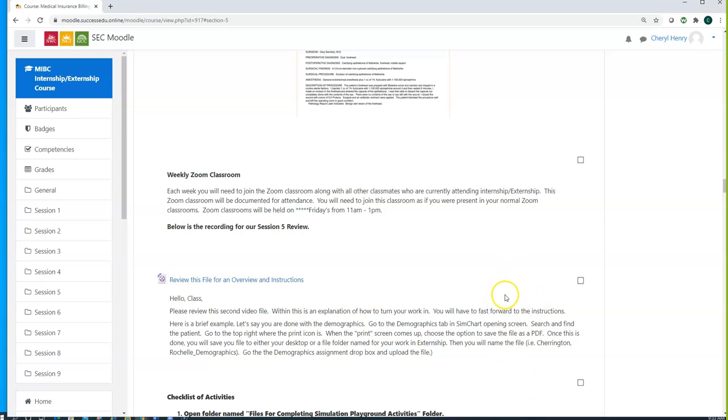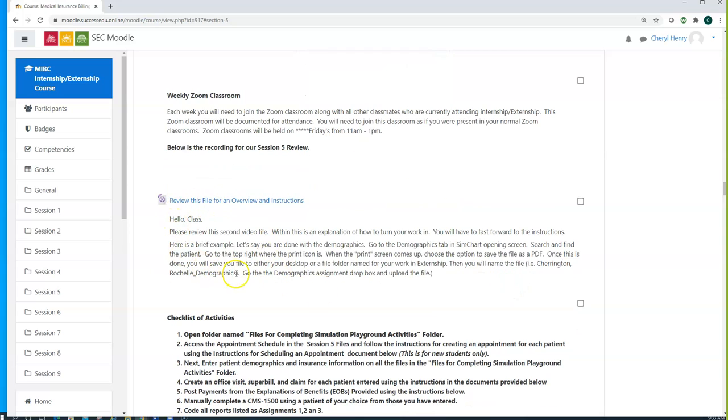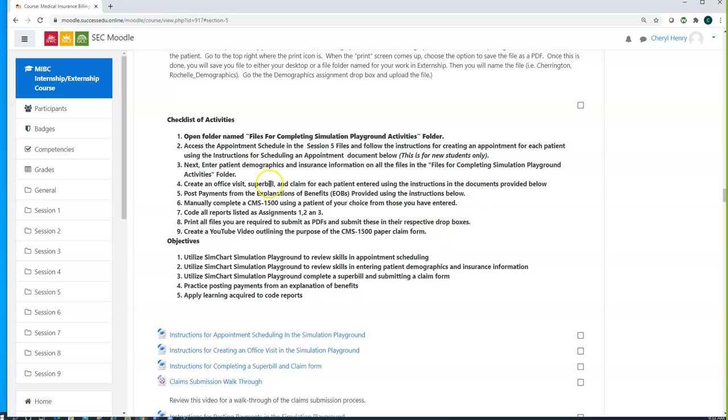Okay, but it's really important as a routine every week that you read everything before you start your work. Specifically, and most importantly, every week there is a checklist of activities. And if you follow this checklist, you won't be confused and you won't miss any assignments. Or you won't miss anything or get stuck. And I'll give you an example of this.